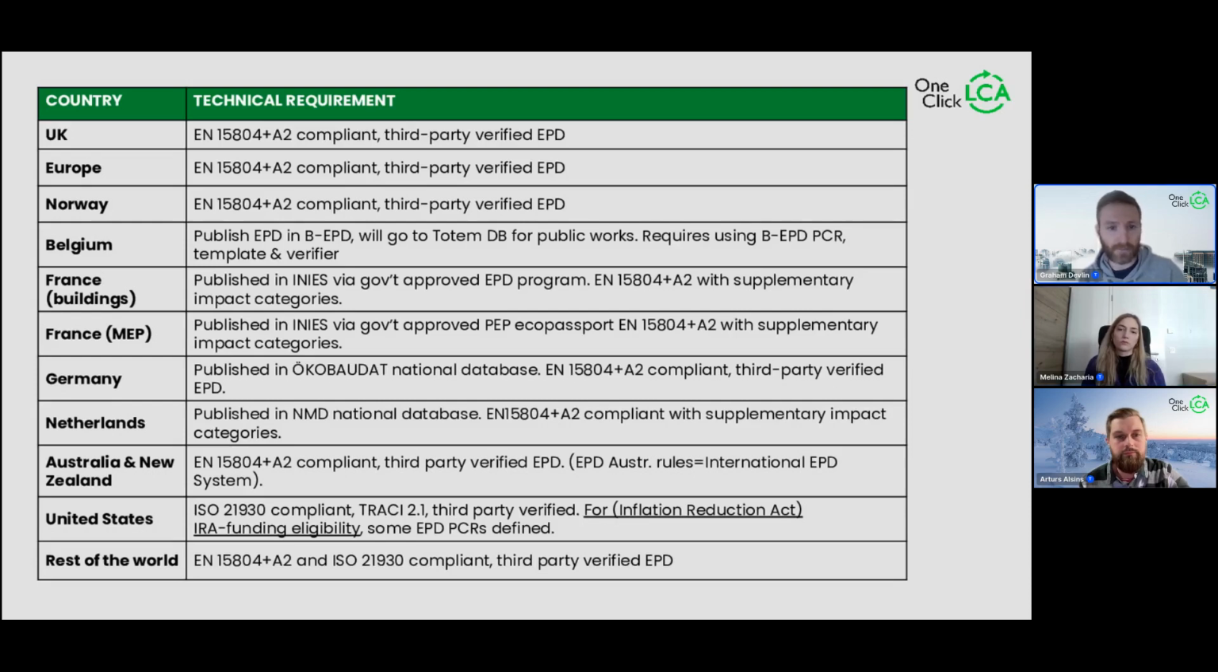So for example, in Belgium, for sustainability marketing claims, EPDs need to be published with the BEPD program following their national extension. In France, for use in regulatory LCA models and limits, EPDs need to be published in an approved national program. Currently those programs are INIES and PEP Eco Passport for MEP products. Additionally, the EPDs must be in the French language for the INIES program as well.